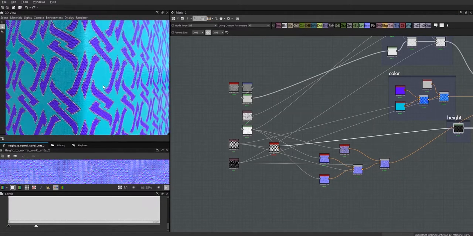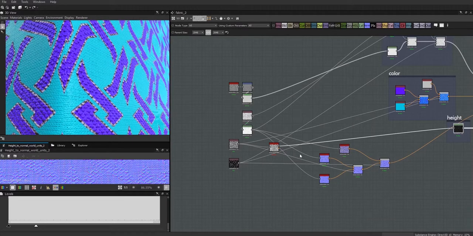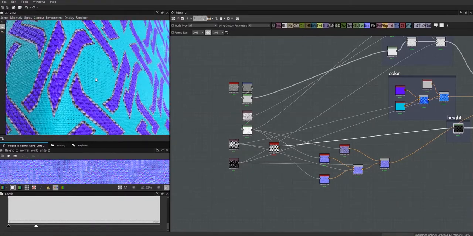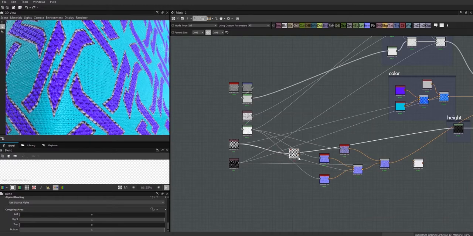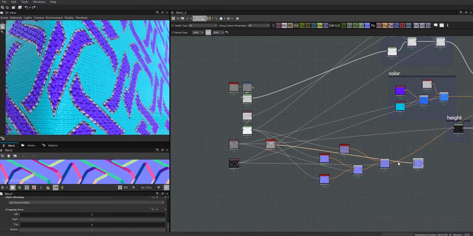I want to, and you know what? I think I want to add this in as well, because these aren't kind of poofing out enough for my taste. So what we're going to do is we're going to take another blend node, and since we're getting this bonus normal map from here, we can actually overlay this stuff on top of it.